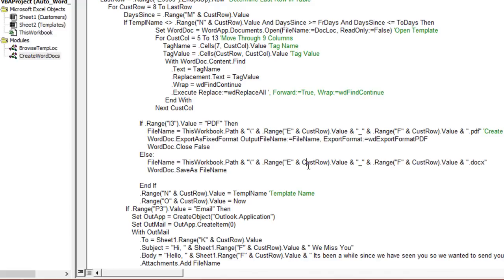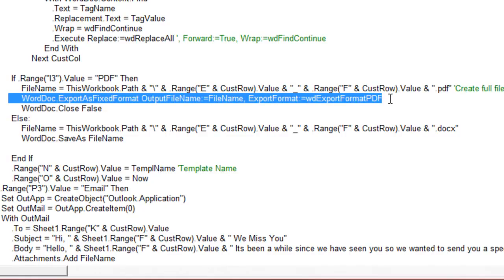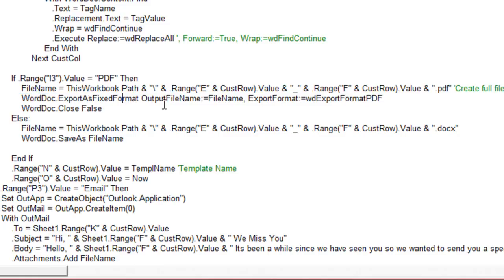So now we've got last name space first name. And then the difference is we've added PDF because that's the format. And next we're actually going to execute. We're going to take that Word document and print it as PDF. And we can do that with just one line of code. Word document, export as a fixed format, output, and we're going to output the file name. Okay, that's going to be the file name because we just created that right here, file name. And export format is PDF.